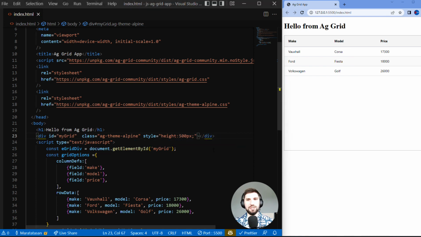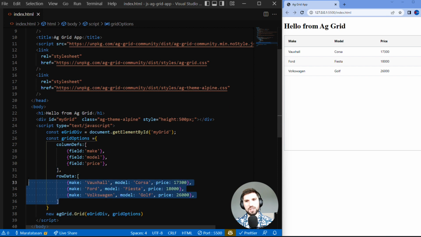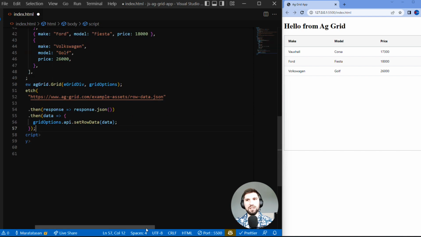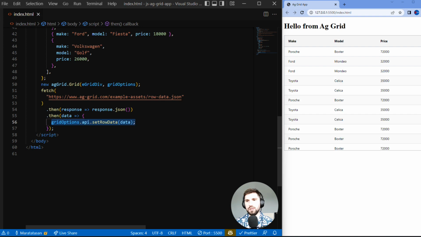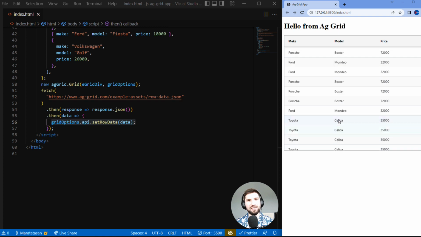But wait, there's more. Column definitions and row data can be updated via the AG Grid API. Let's do that now by getting some data from the server. Here's some code I prepared earlier. We're using fetch to get data from this URL. The result of this is JSON, so it's converted into a JavaScript object. Then we call the setRowData API via grid options to set row data inside the grid. Whew, that was a mouthful. And now we can see lots and lots of rows.